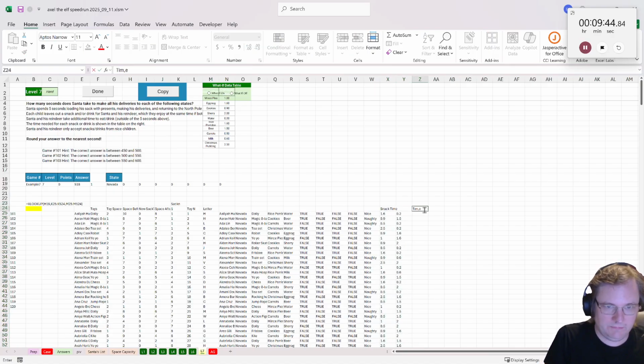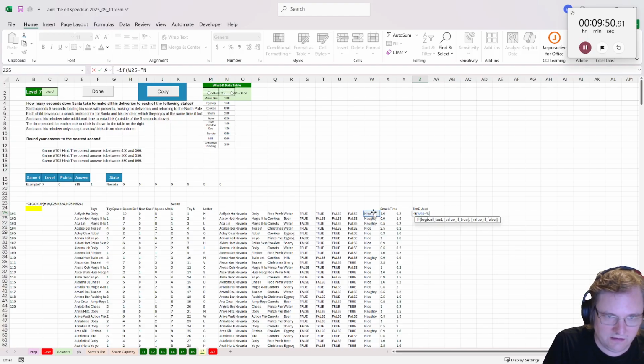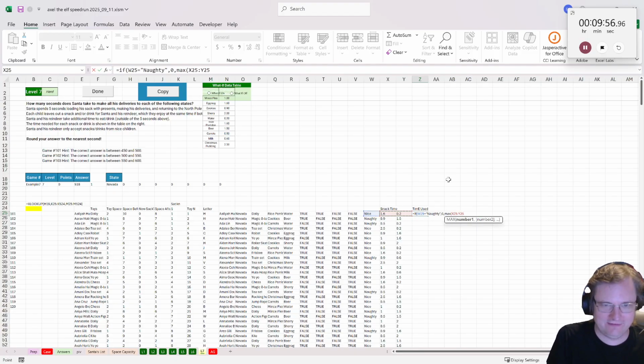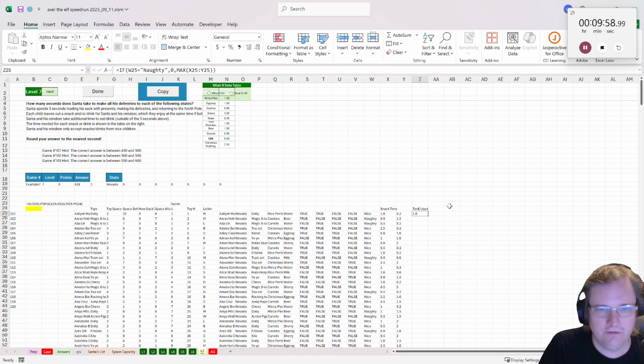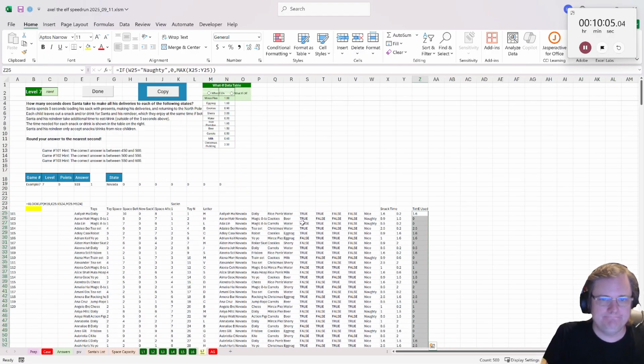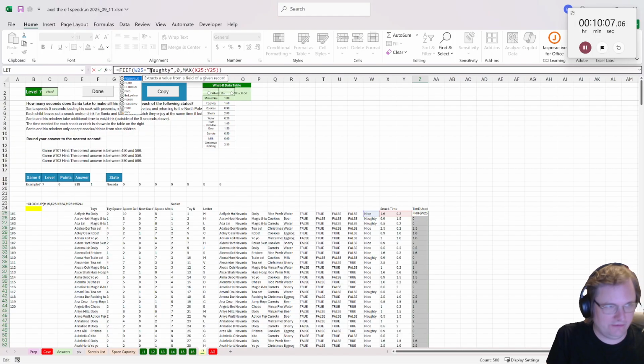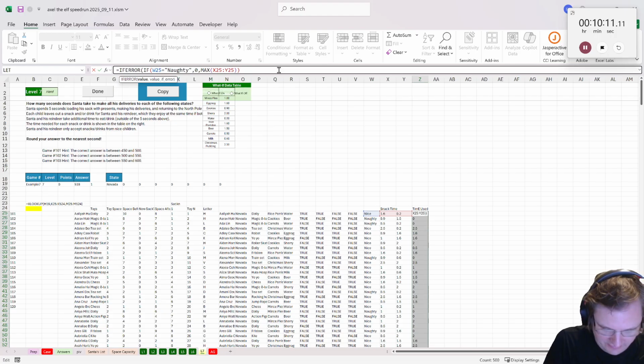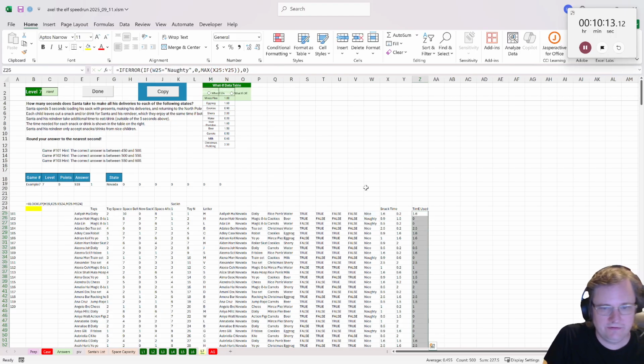So time used is, if the child is naughty, then 0. Otherwise, it's the maximum of this, right? You eat both snacks at the same time, so whichever one gets finished last is the one we use. And I know it's probably got some errors in it because of the lack of stuff, right? So 0 if there's an error.